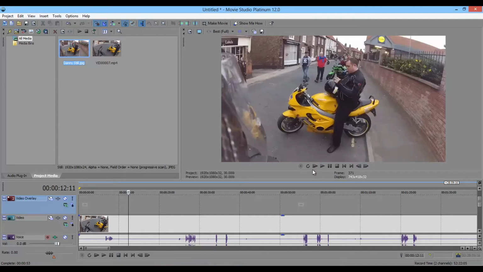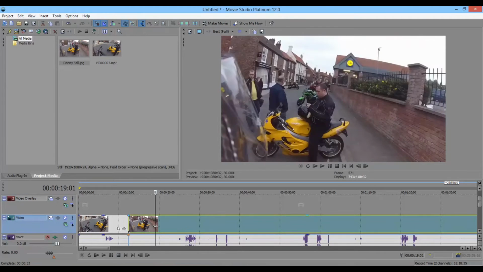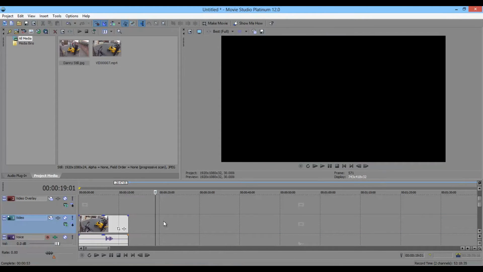Now that's saved to disk, so you can use it later on. You can put it in your paint package, draw a beard or a moustache on Danny, whatever you want to do. You'll see it's also added to your project media, so we can start to use that within the video. I'm just going to click at the point where it was, split the video. If you don't know how to do that, check back on the earlier videos in this series, and I'm going to delete everything after that point.